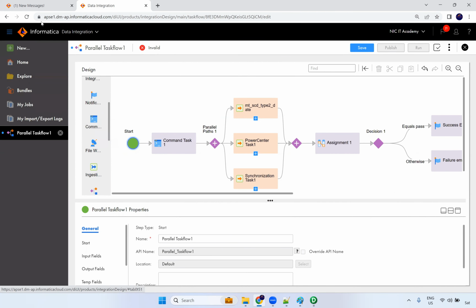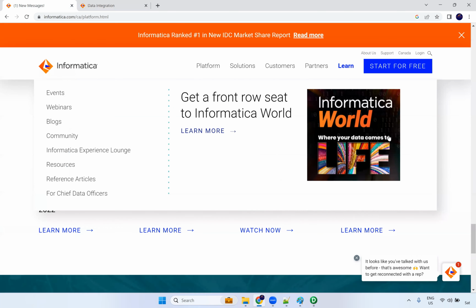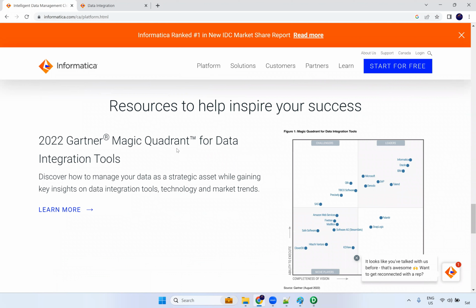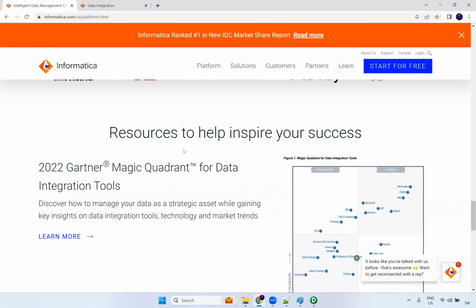Okay. This is about the tool. This is the scope in a real-time project. If you see this, Informatica comes in as a market leader for data integration. Okay, so among all the tools, these are the market leaders. So you can check online also.